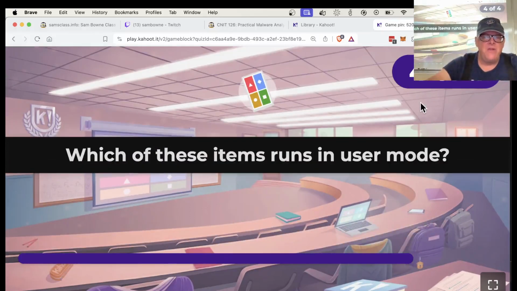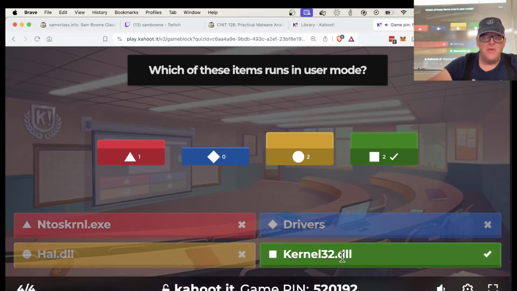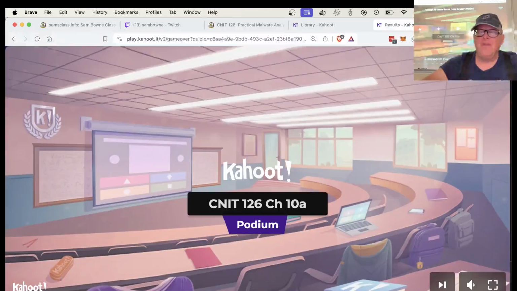So which one of these things runs in user mode? In user mode, because everything always has the wrong name. The kernel is NTOS kernel. And HAL and the drivers, all the others are in kernel mode. This is the only thing that runs in user mode, the thing named kernel, of course. How could that be confusing? Anyway.